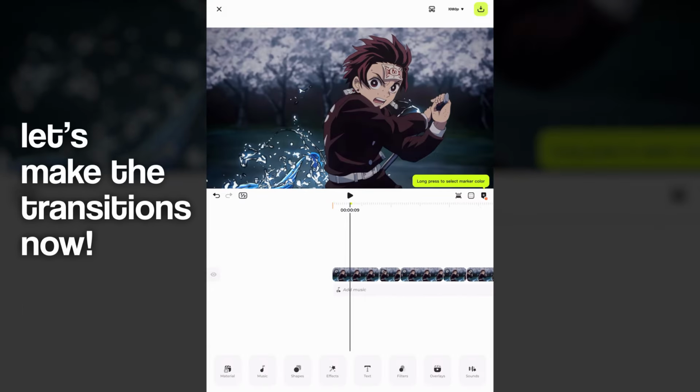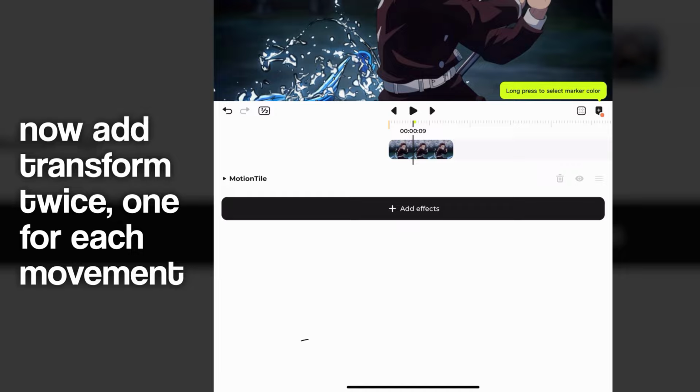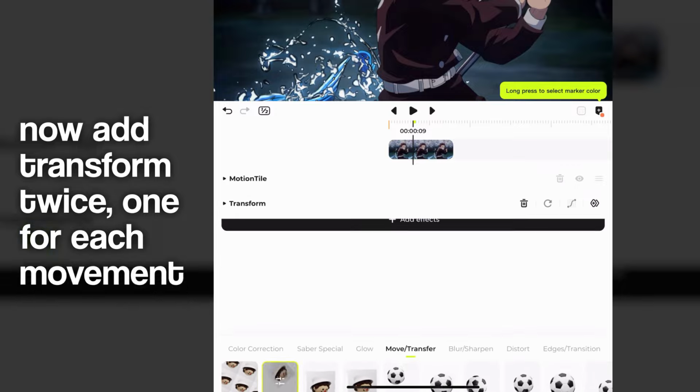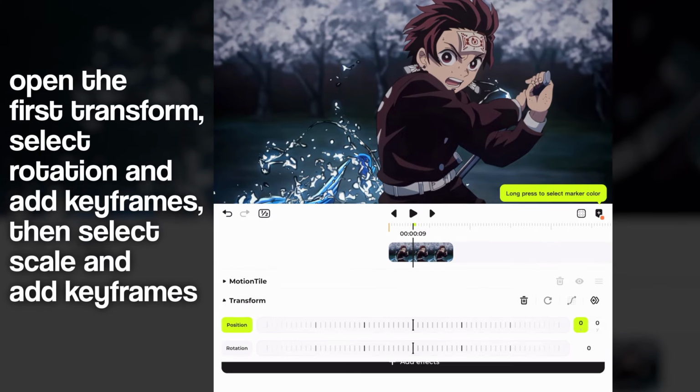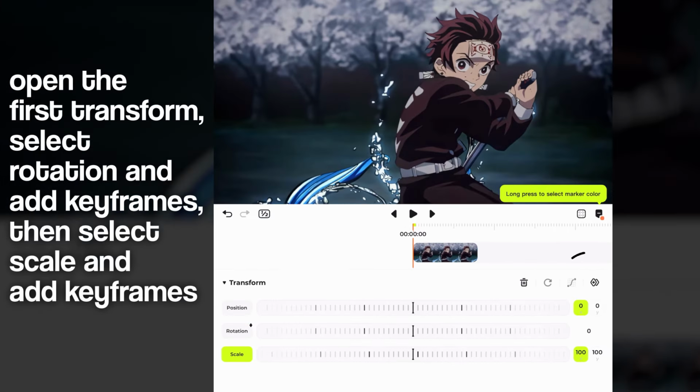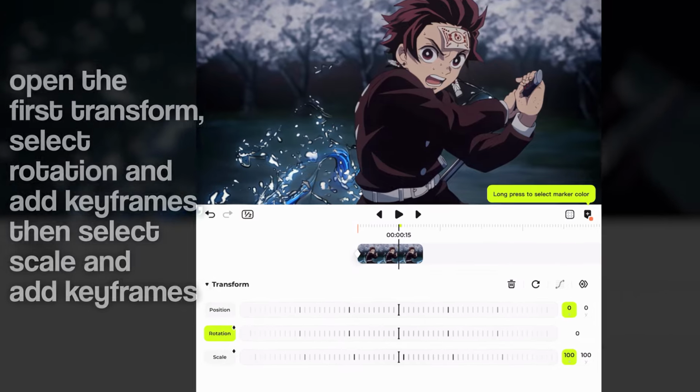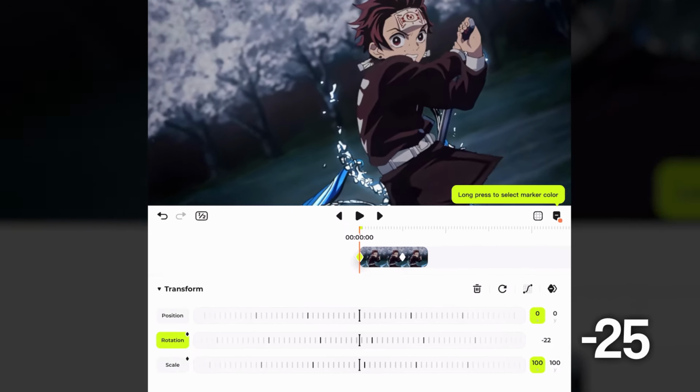Now let's start working on the Roto Transitions. Add the effect Transform twice, each representing one movement. Open the first transform, select Rotation and add one keyframe at the start and one after the middle of the clip. Do this also for the Scale property.